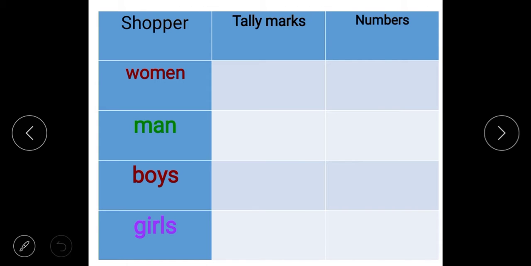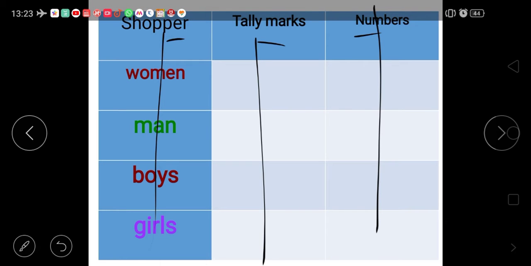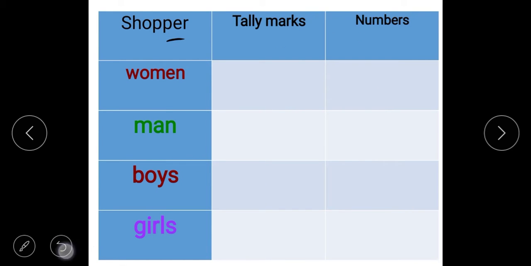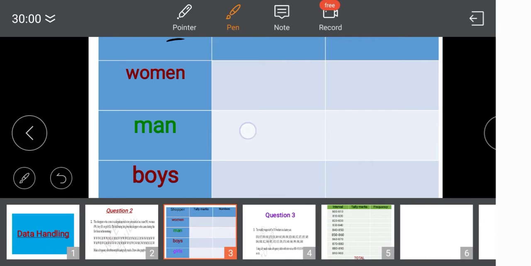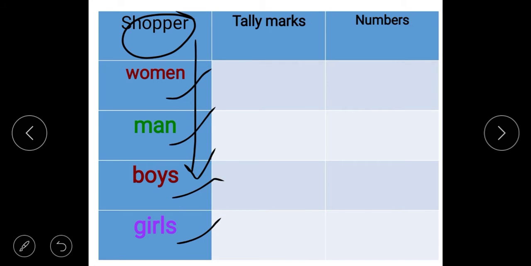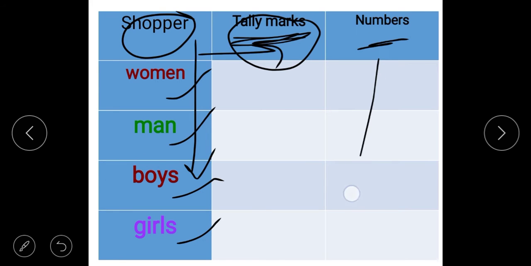This is your frequency distribution table, in which there is a tally marks column also. You have to make 3 columns, column 1, column 2, column 3, and 5 rows. Class, make the table as it is. These are the shoppers: women, men, boys and girls. Here you mark the tally, count the tally marks, and write the number. These numbers are also called frequency.